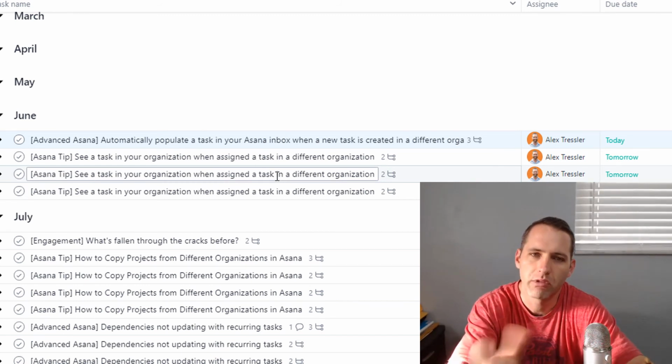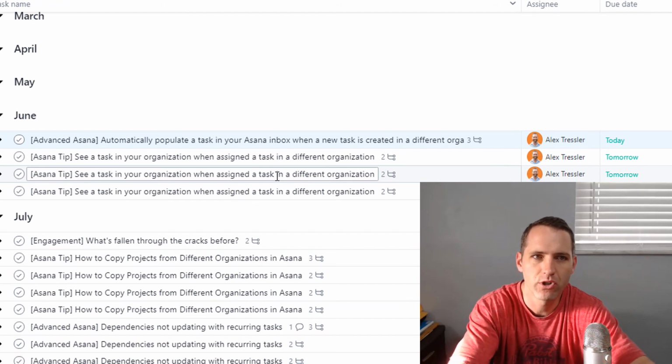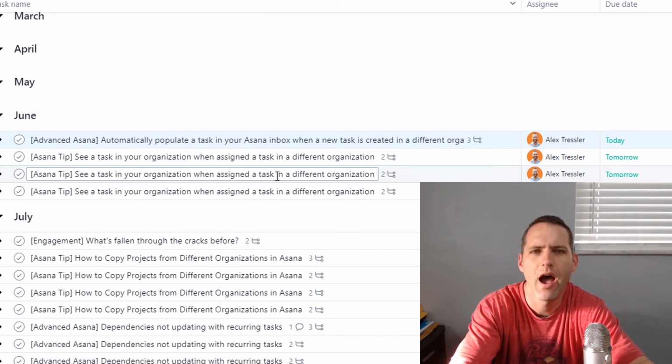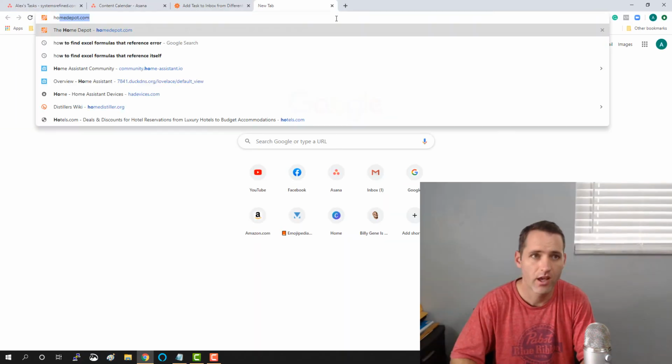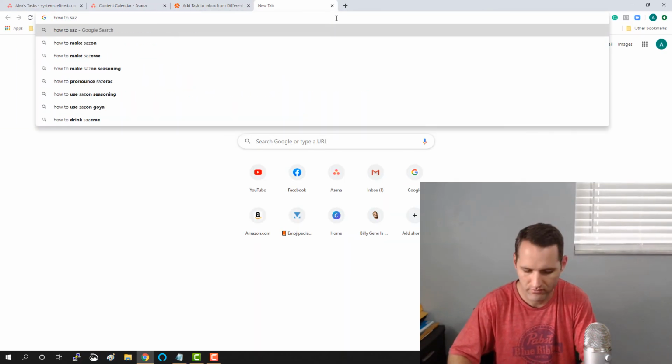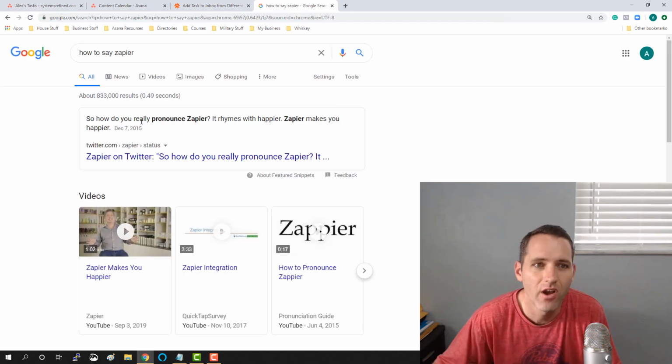So I was playing with Zapier. I'm gonna call it Zapier. No, Zapier. I don't know. I'm gonna use it interchangeably. How about that? How to say Zapier. Oh, there you go. Rhymes with happier, so Zapier.